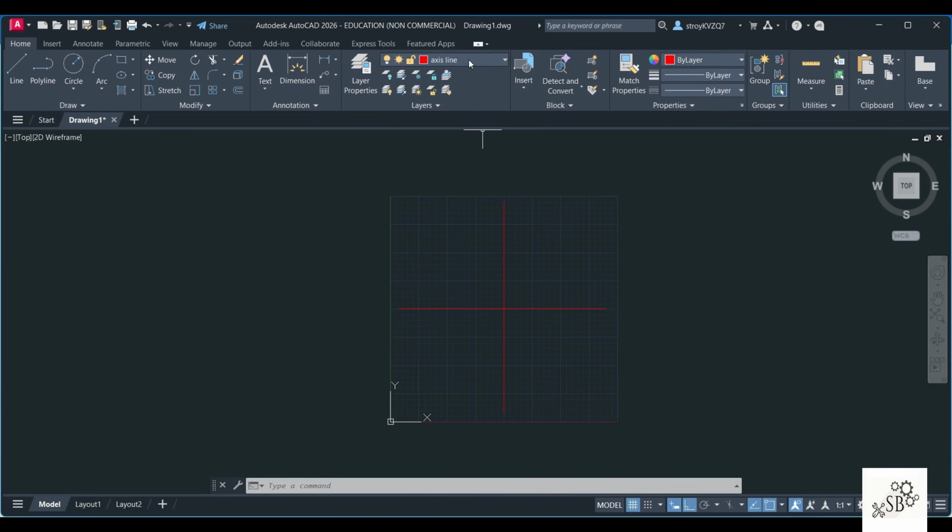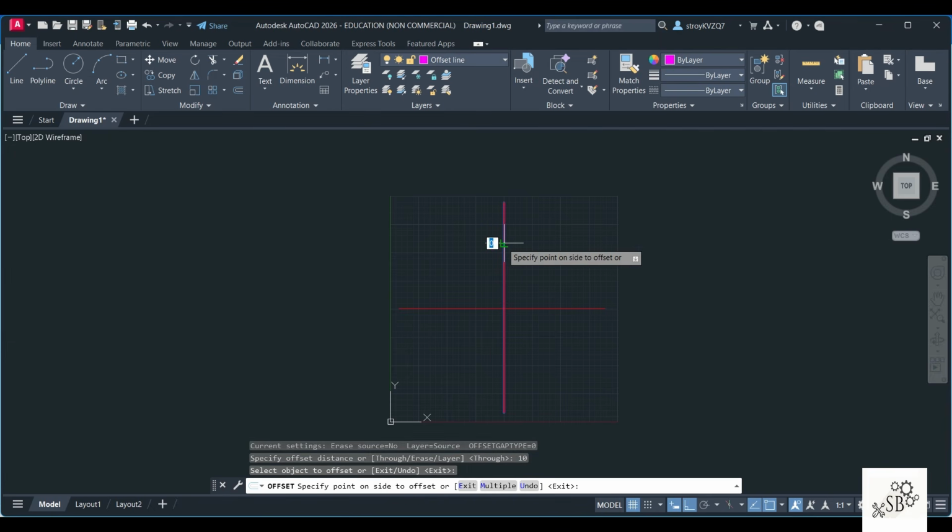Next what I'm going to do is I'm going to choose offset line. Then I'll go to offset option over here. It is asking for the distance. So I'll write 10, which is 10 mm we take in the drawing sheet. So I'll select this object, select on this side, enter. Select this line, click on this side. Select this line, click here. Select this line, click here. And press escape. You will use the escape button to come out of the option.